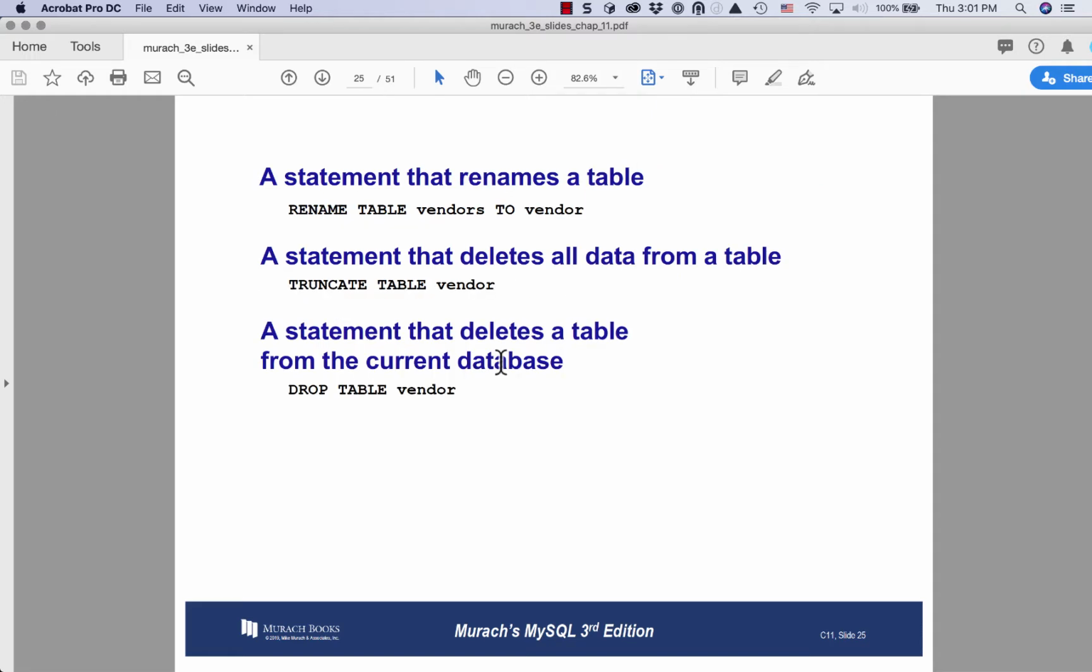We can rename tables. So rename table vendors to vendor. Well, you already know from prior chapters that I prefer tables that are named in the singular. So I, of course, would like that. We can truncate a table.